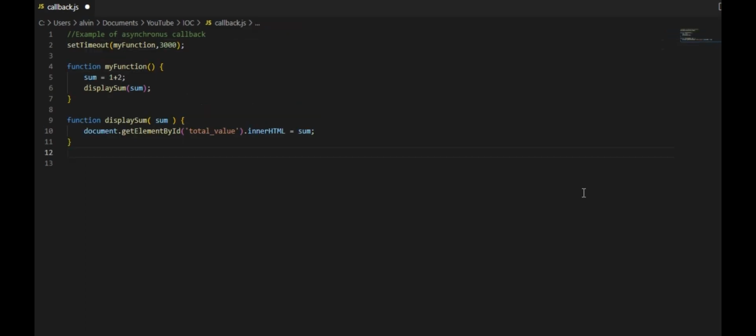This is an example of an asynchronous function. We are using a set timeout function that will execute after 3 seconds, and we are passing a function called my function as an argument. The set timeout function is called immediately, but my function is going to trigger only after 3 seconds. So that is the difference between the first example, the synchronous function, which runs one after another, and this asynchronous function, which has a waiting time. It runs in the background, and as soon as the 3 seconds are over, it triggers.